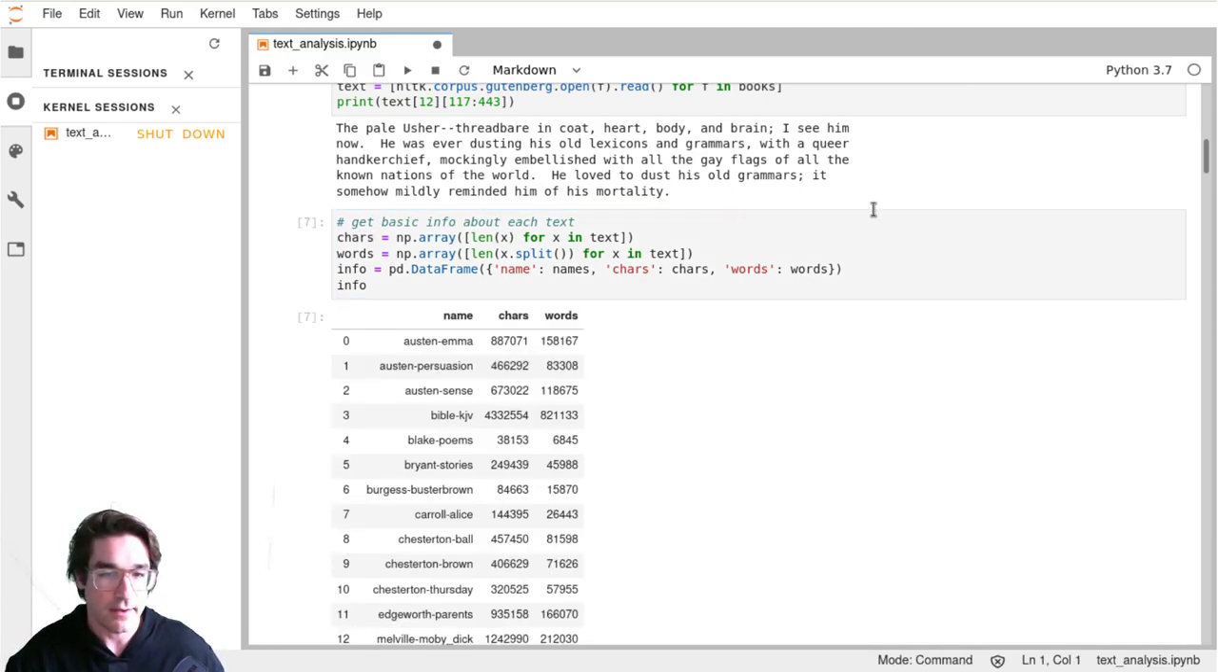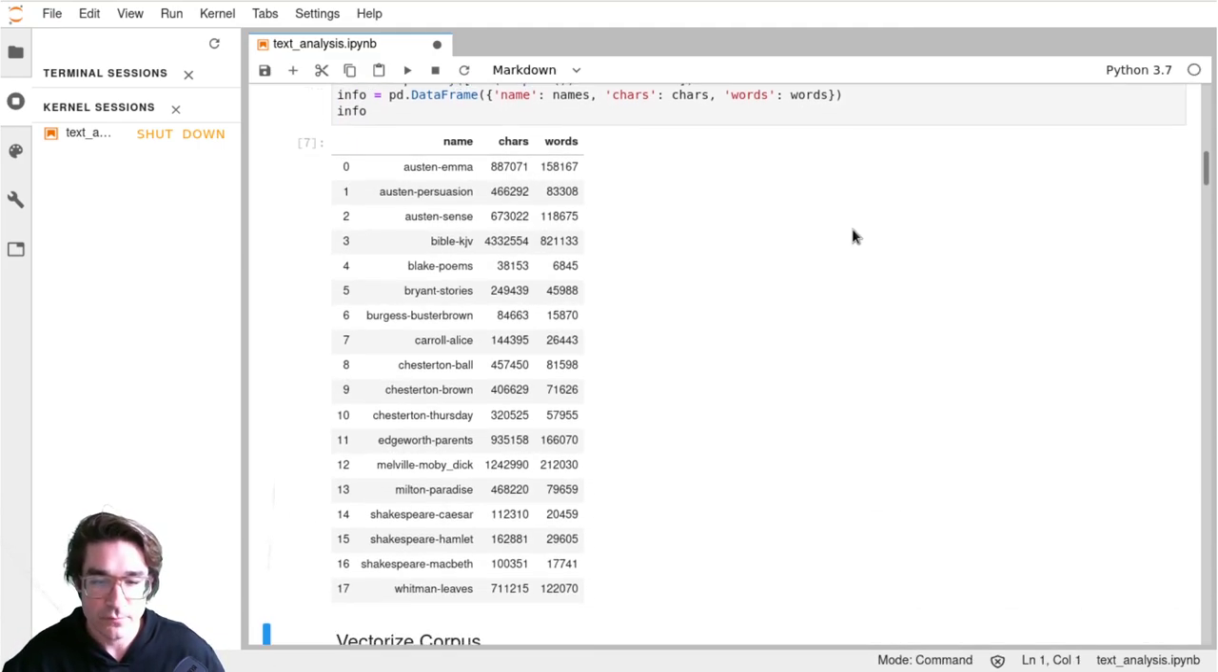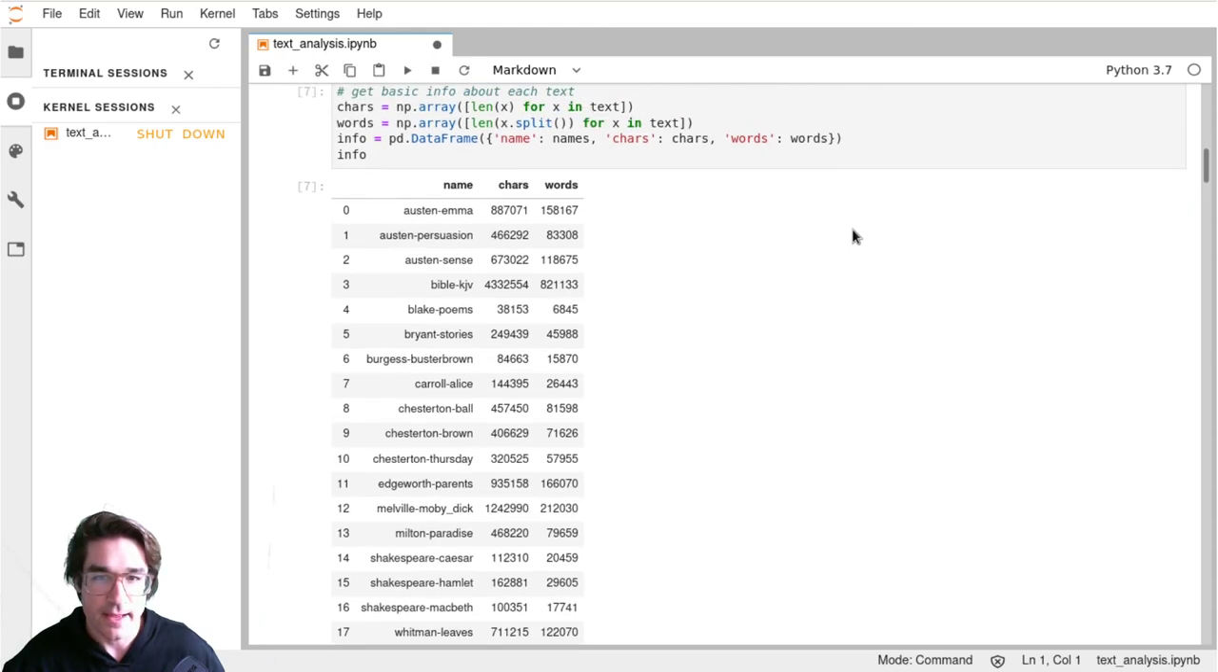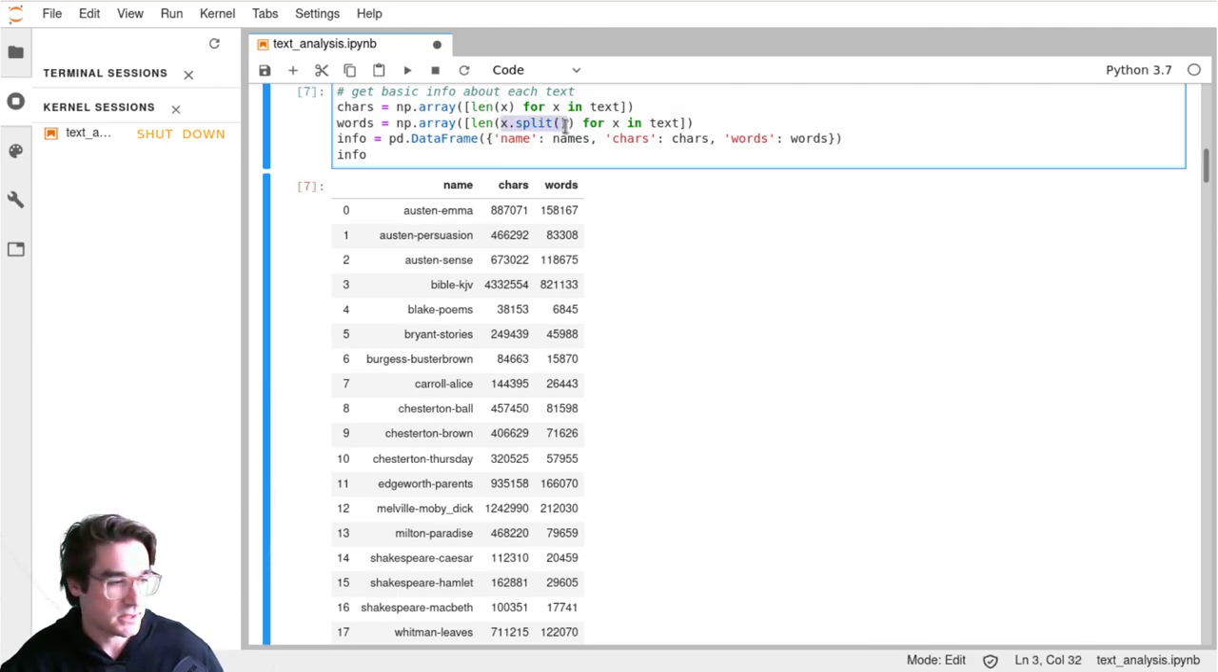We have 17 books, 18 books. And so what we're saying is, first find the length of the string, so that will give you the number of characters. Here we're saying, take x and split each string into a list of strings by a particular delimiter, and by default that delimiter is any white space. So space, tab, return, carriage return, weird other white space characters that it knows about. It'll split into words for a normal use case, and lines. And then we just look at the length of that list, which is the number of words.